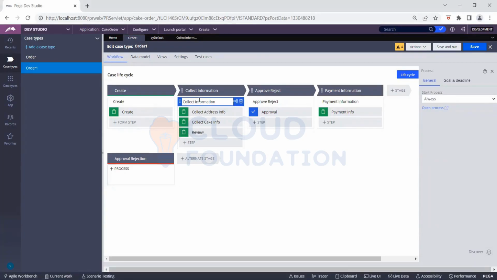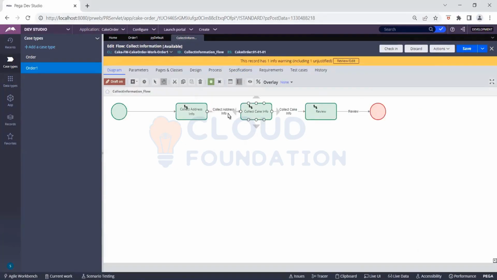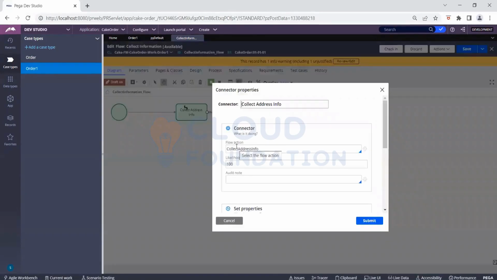Then we went for collect information. Under collect information, I opened the process. Here we have the types of flow, right? One was screen flow and this is the process flow. Is there any other way to know if this is a process flow or a screen flow, where it is written? I remember last time you told that in a process flow, in the connectors we have the flow action; in a screen flow, the flow action.